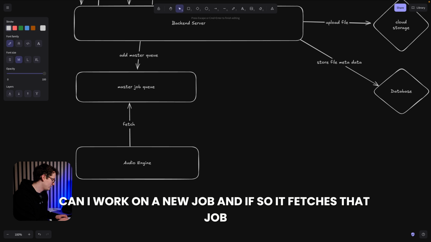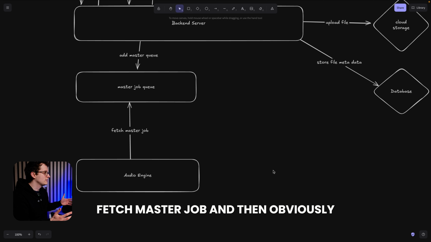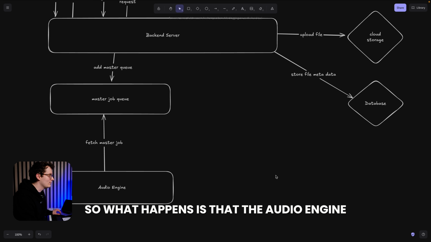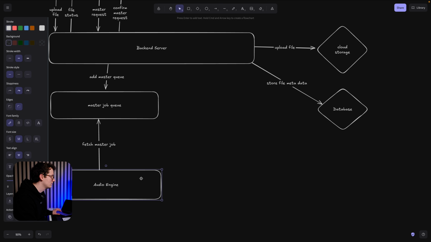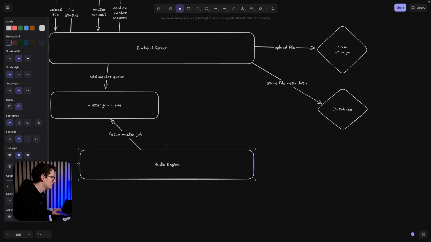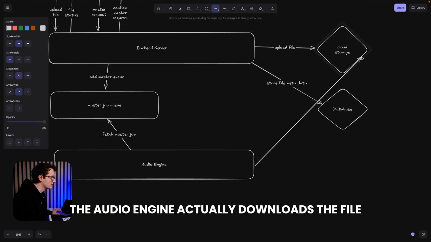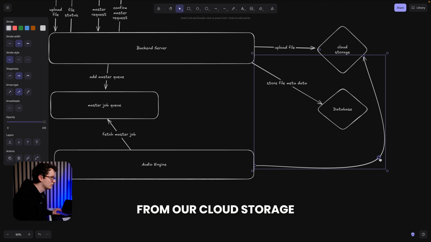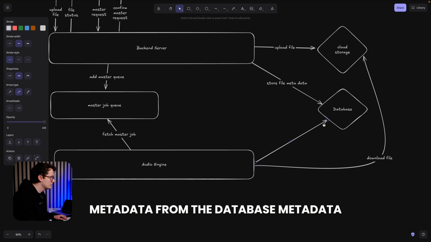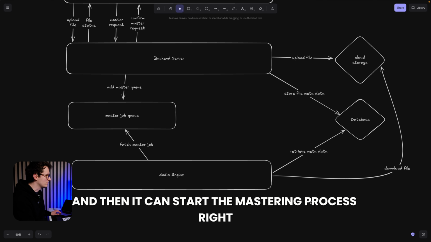And if so, it fetches that job, fetch master job. And then obviously it needs the file to do the mastering, right? So what happens is that the audio engine, let's put it over here, actually downloads the file from our cloud storage. It then also loads associated metadata from the database. And then it can start the mastering process, right?